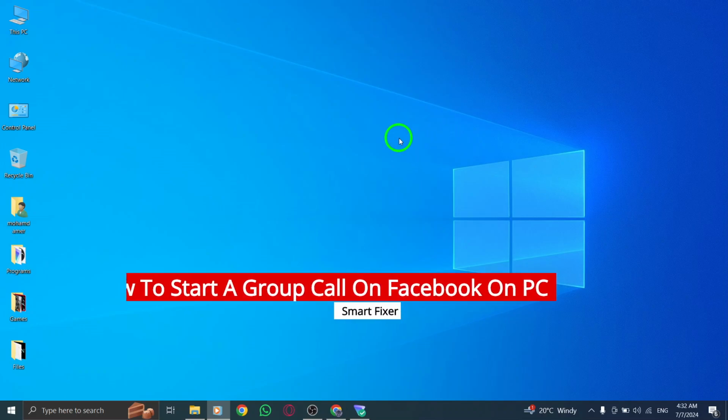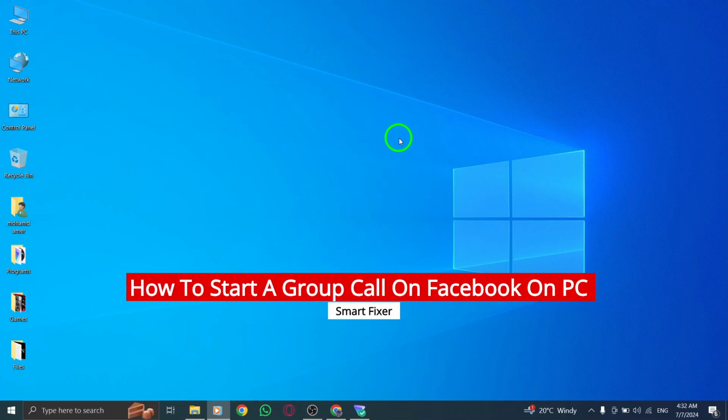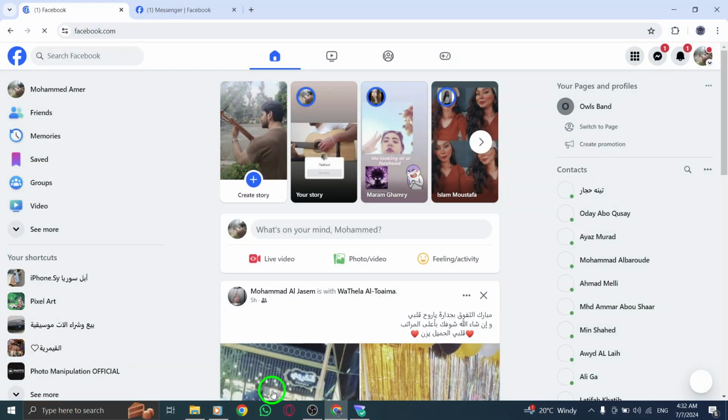Today, we're going to show you how to start a group call on Facebook on your PC using the new update. So let's dive right in. First, make sure you're logged into your Facebook account on your PC. Once you're in, head over to the Messenger tab on the left-hand side of your screen.